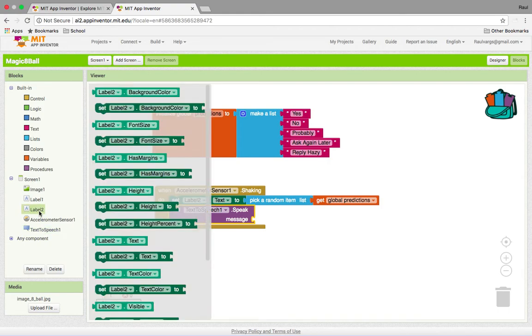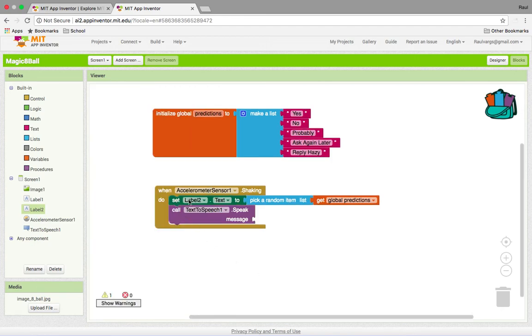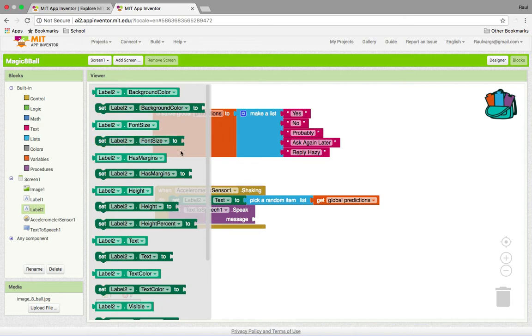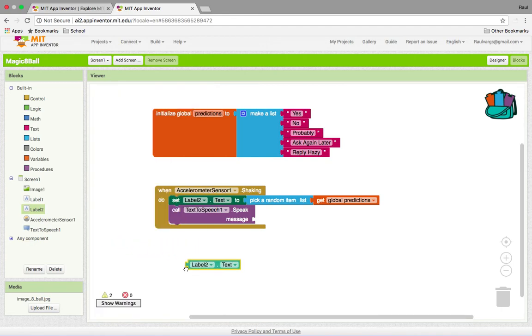So I'm going to go to label 2, and that brings me to another type of block, these green blocks. These are property blocks. They allow you to set properties or get properties. So over here we use the set, we set label two's text. Now we want to get label two's text. So label 2 text right here. It doesn't say the word get, but some people call it a getter block. So we're going to clip that in right there. And that's it. We are done with our app.